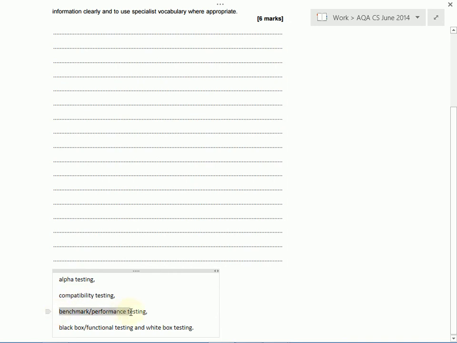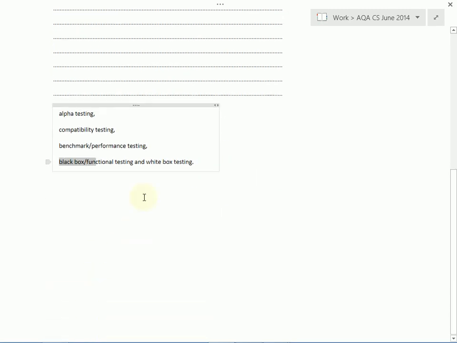Benchmark performance testing means you're not only testing to see if it works, you're testing to see how quickly it works or how much memory it uses. So, are you making your code efficient? And you're judging how efficient it is. You're quantifying how quickly it runs or how much memory it uses or how much space it takes up on disk. Black box functional testing and white box testing.